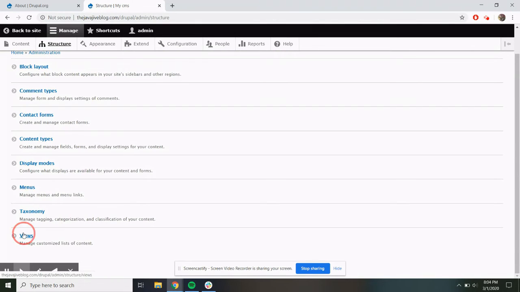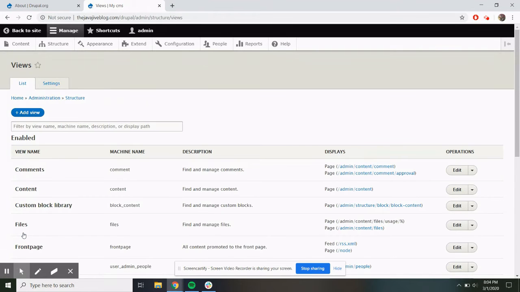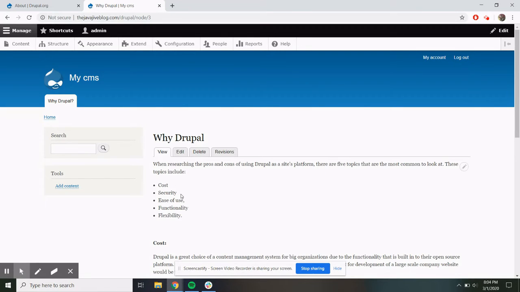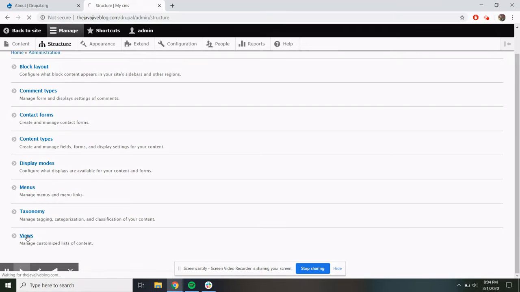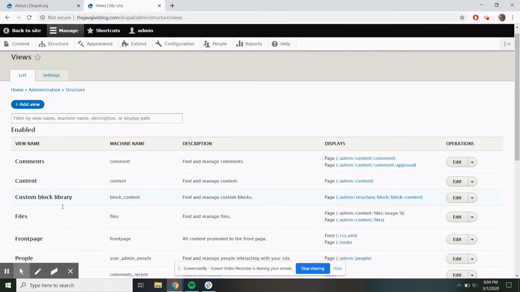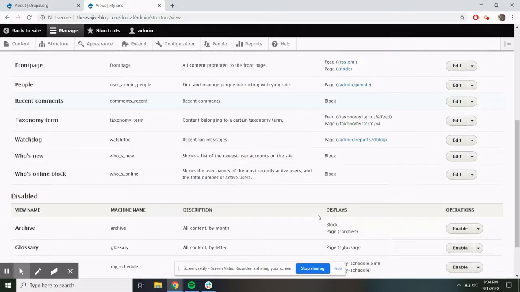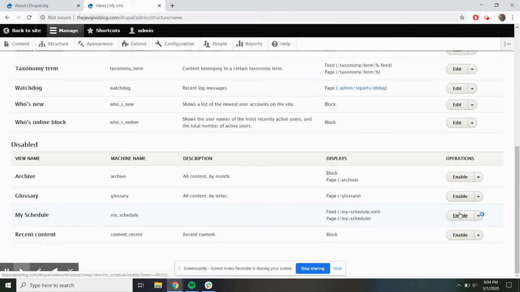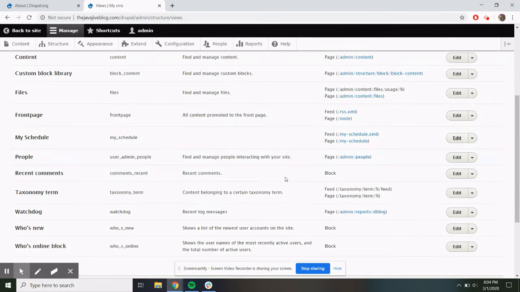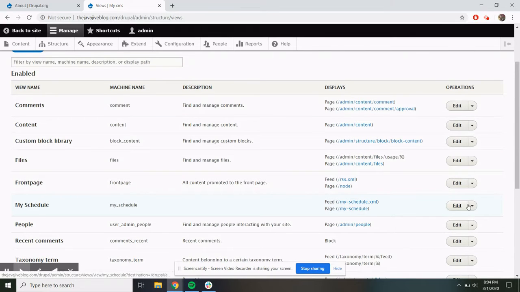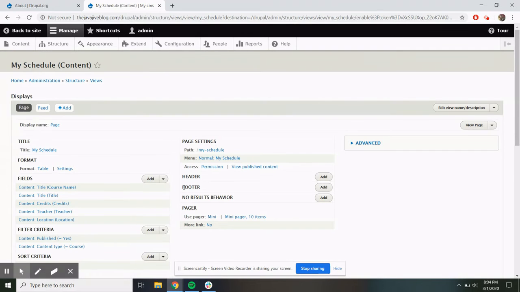So then I can go to structure, and I can add a view to my page now. Because right now my site has nothing. It just has this main page. So if I go back to structure and go to the views, I can add a schedule. So right now I already have the schedule. I just have to re-enable it because I've been editing it. So now that the schedule is enabled, I'm going to edit that and see what it looks like.